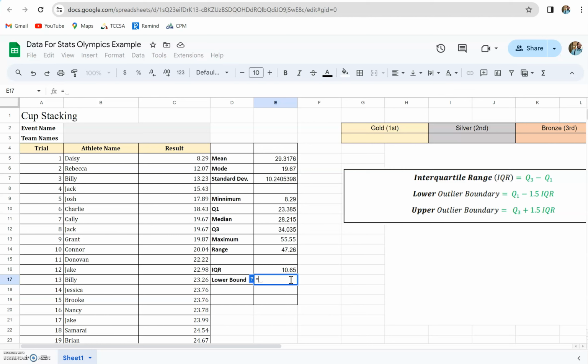So I'm going to go equals. I'm going to take Q1. I'm going to go minus. I'm going to put a parenthesis here just to make sure that we multiply correctly. I'm going to go 1.5. Then times, if you go shift and then 8, shift 8 will put that little star in there. And then times the IQR, you can come up here and just click on the IQR. And then hit enter. Actually, if you close a parenthesis, it might help.